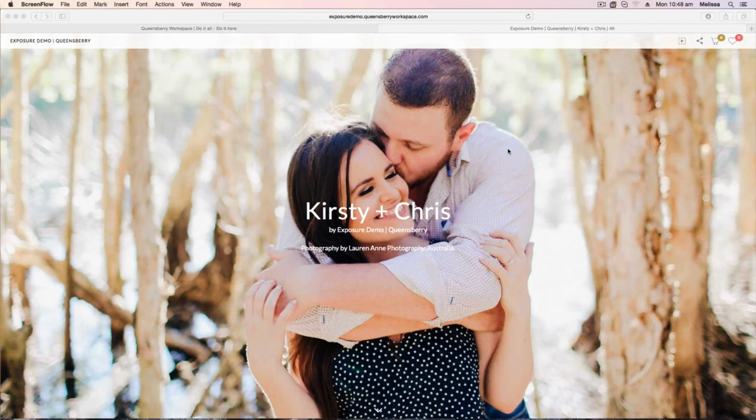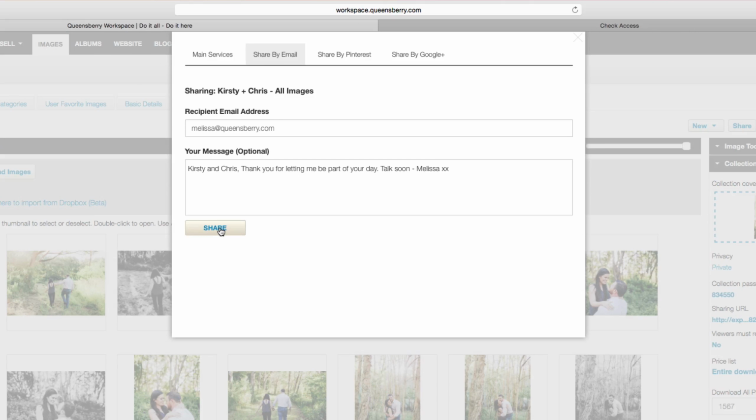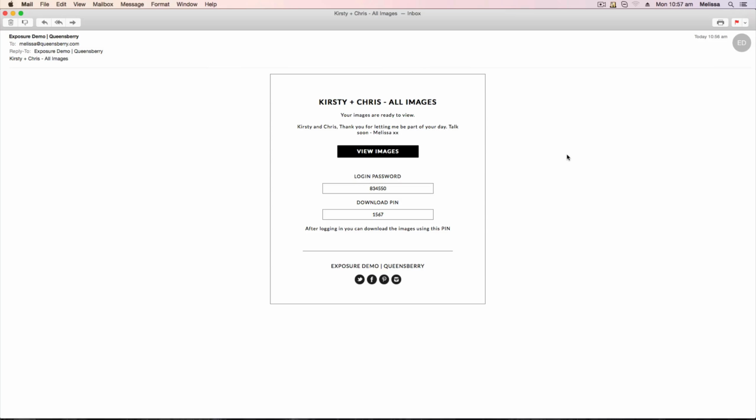And if we go to share by email, this is super easy. All you need to do is type in the email address here and an optional message. Perfect, and click share. Your clients will then receive an email like this.